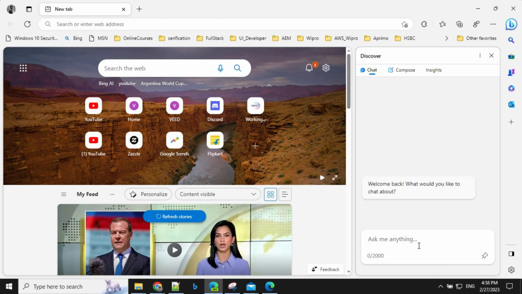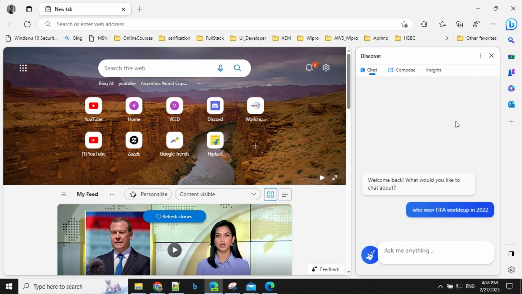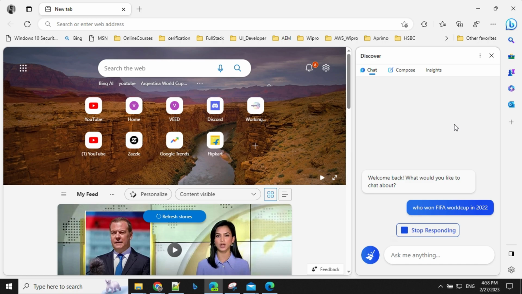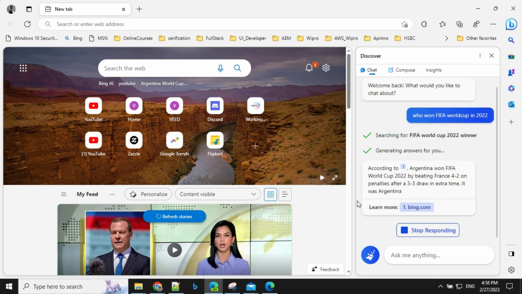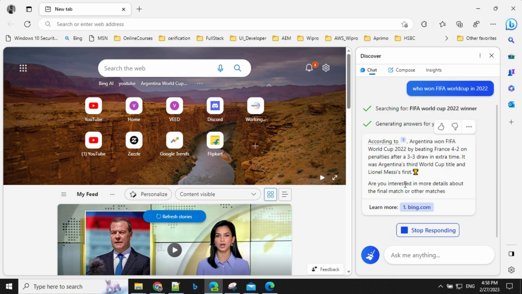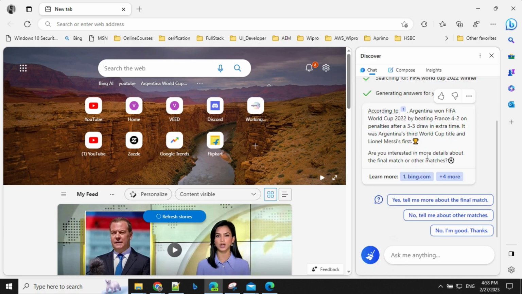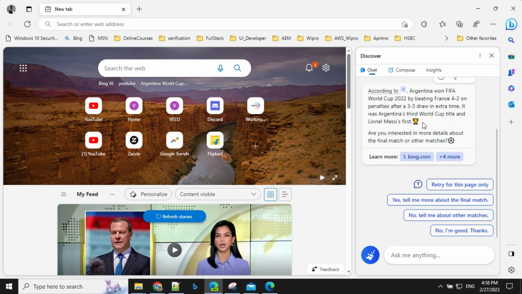So let's ask something. Who won FIFA World Cup in 2022? So here we have all the latest data from internet. So let's see, it is searching for the result. In ChatGPT, we cannot access any recent data, but here we have the data from the internet. So let's have a look. So you can see here, according to news, it will give the result as well. Bing.com, Argentina won the FIFA World Cup 2022, beating France 4-2 on penalties.